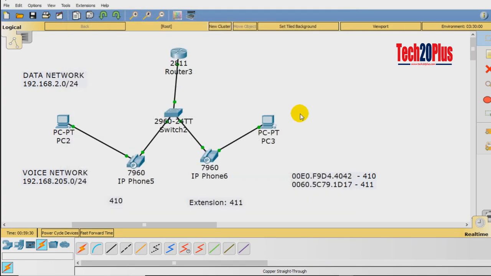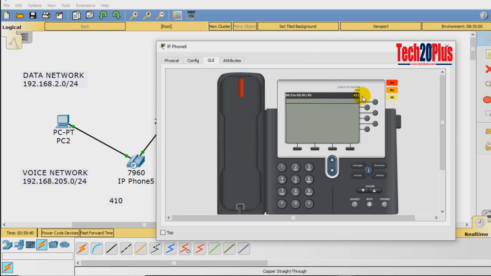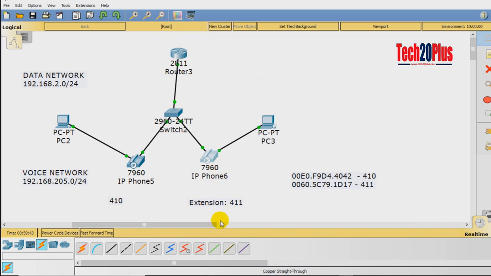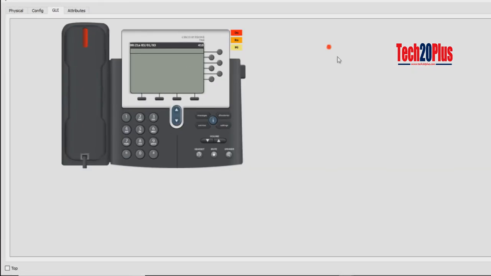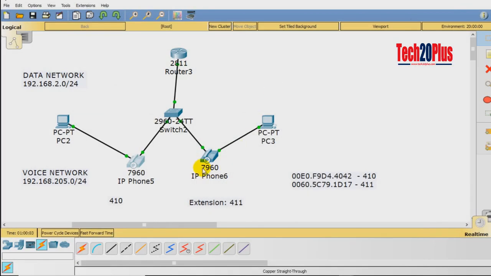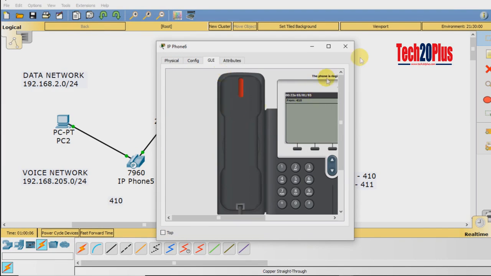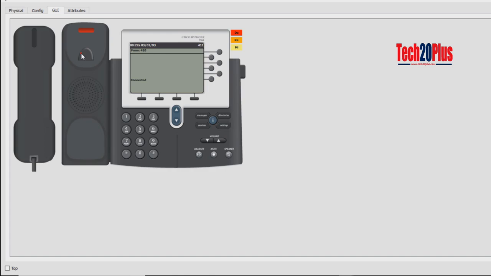Now let's come to our phone graphical user interface. See, this is 411, as we planned here, registered using the MAC address. This should be 410. Okay, now we can call. Take the receiver, dial the number, phone 411. Okay, see, you can see the status ringing out. Minimize this one, come back to your phone 2. See, this is ringing. You can see we have got a call from 410. Okay, if you take the receiver, you can see the status, phones are connected. So it is working now.